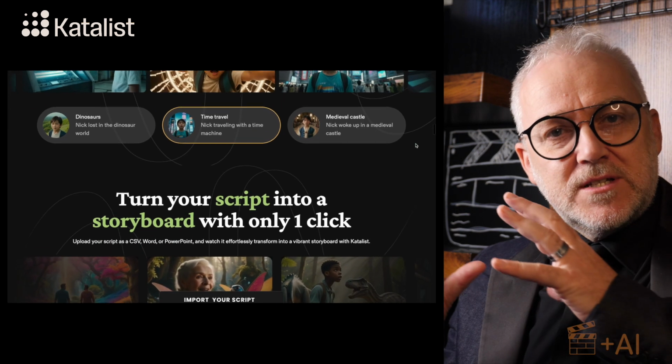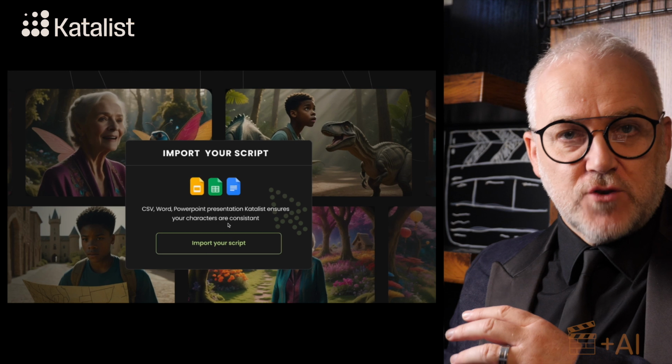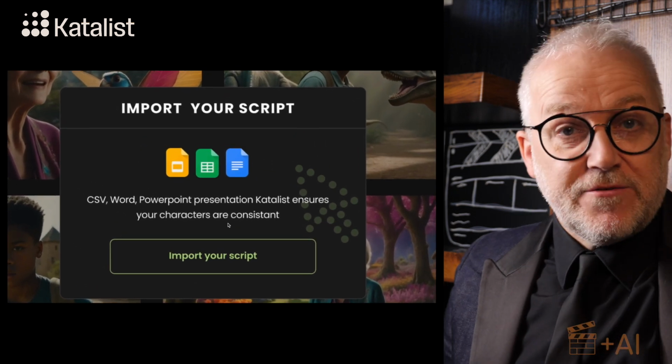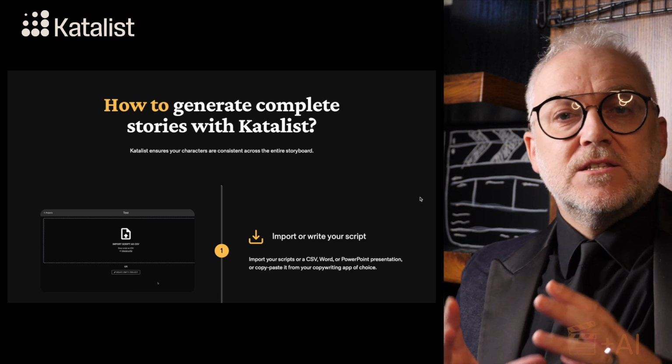The tool helps to take your ideas from a concept or from an actual finished script, from Final Draft or from Celtex, or just a PDF of a finished screenplay. That will do as well. And it takes it and it will turn it into the rough outlines of a storyboard.